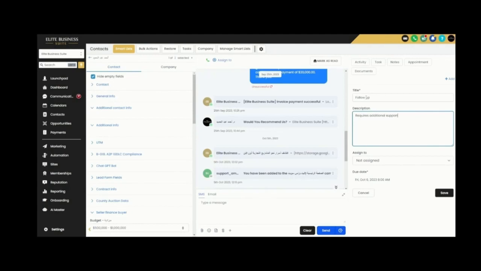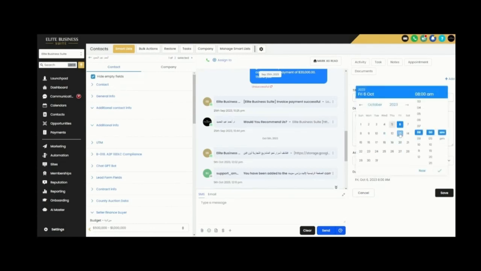And you can assign it to one of your team members, for instance, to another team member, and you can save that as a task. So the team member will then be able to see that as a task. You can even set a due date. When does it need to be done, or when does a follow-up need to be done by?